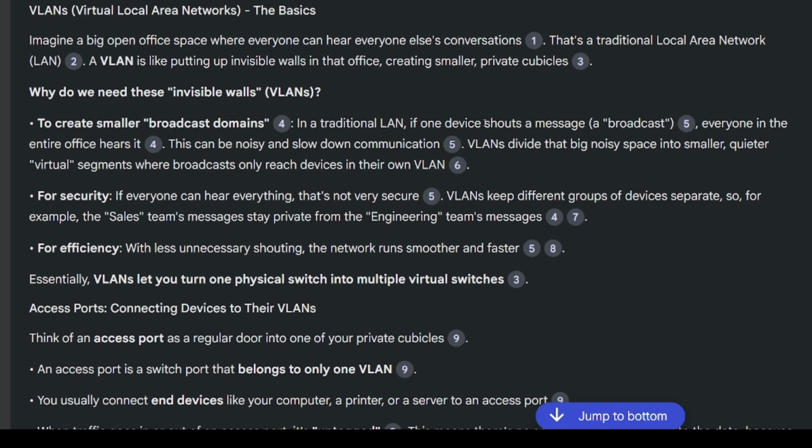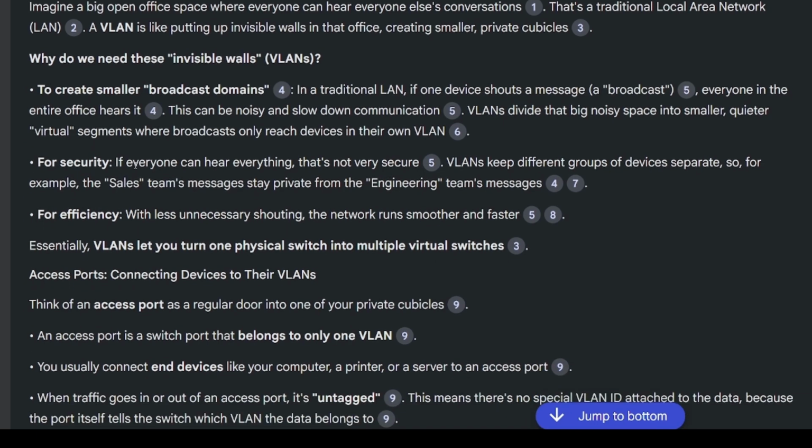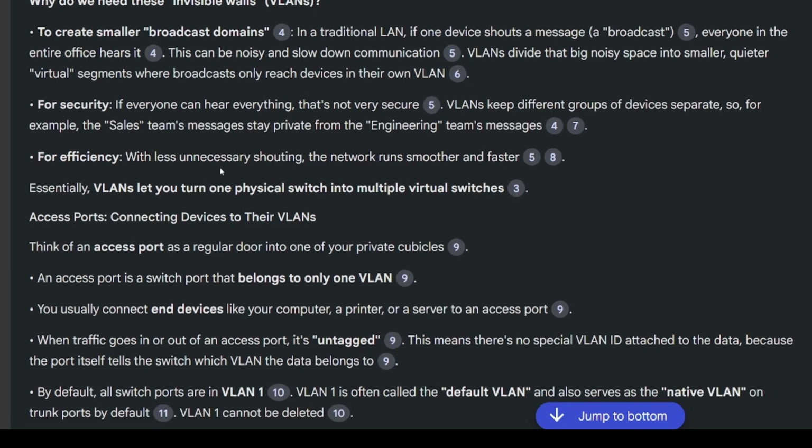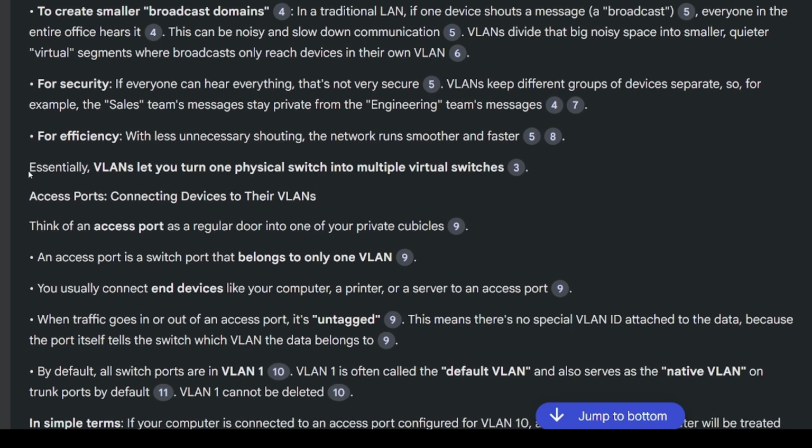In a traditional LAN, if one device shouts a message, a broadcast, everyone in the entire office hears it. This can be noisy and slow down communication. VLANs divide that big noisy space into smaller, quieter virtual segments where a broadcast only reaches devices under that VLAN, for security point of view. For efficiency, with less unnecessary shouting, the network runs smoother and faster. Essentially, VLANs let you turn one physical switch, as I already told you, into multiple virtual switches.